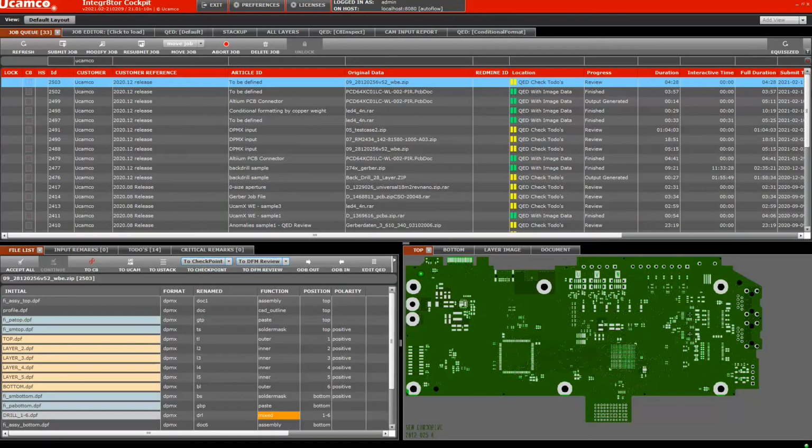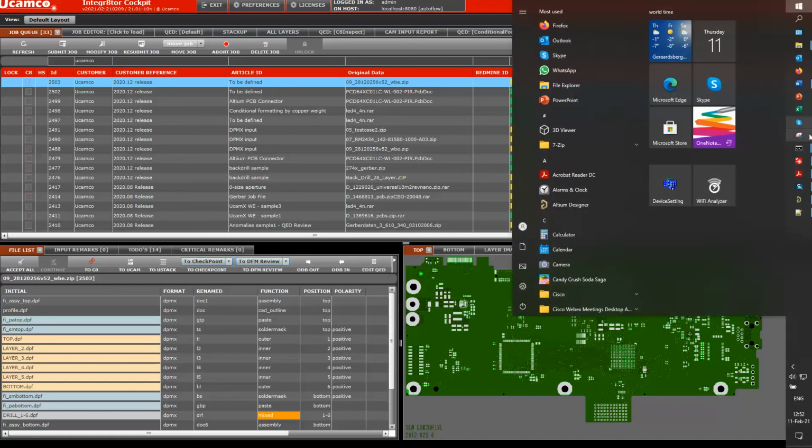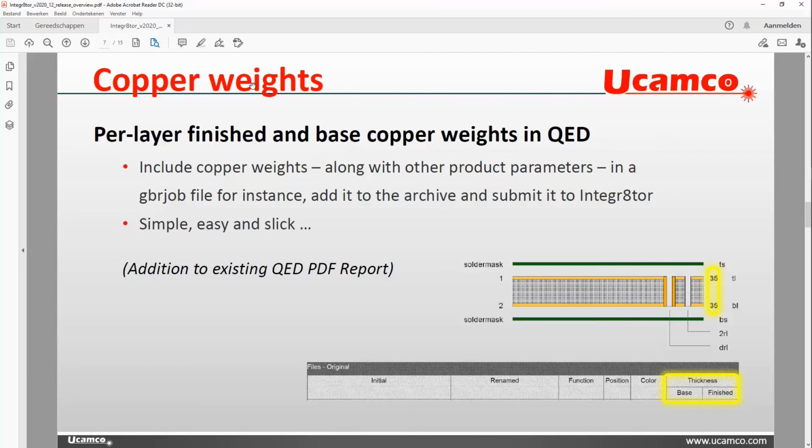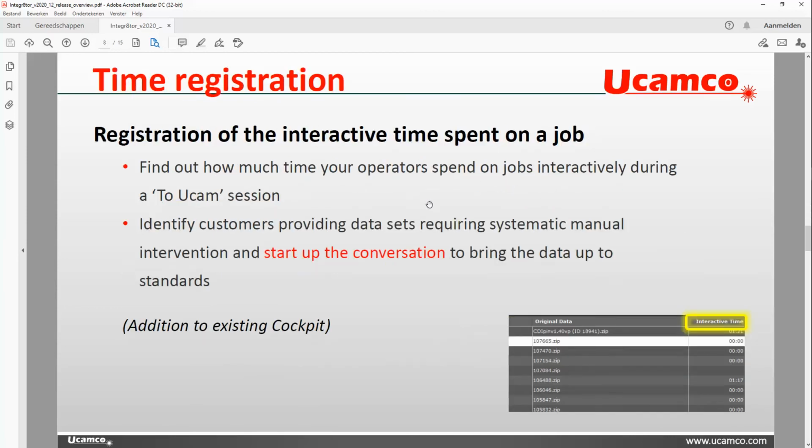Back to our overview. Let's see, where were we? Yes, we had been looking at this conditional formatting and the copper weights. And then if we go one further, this is actually linked to it. It's the copper weights that you saw me modifying to go from one copper thickness to another, which, as you saw, was done in the UStack product. Sorry, UStack.